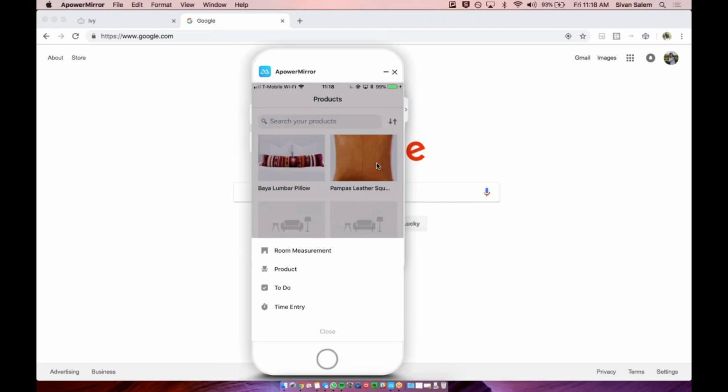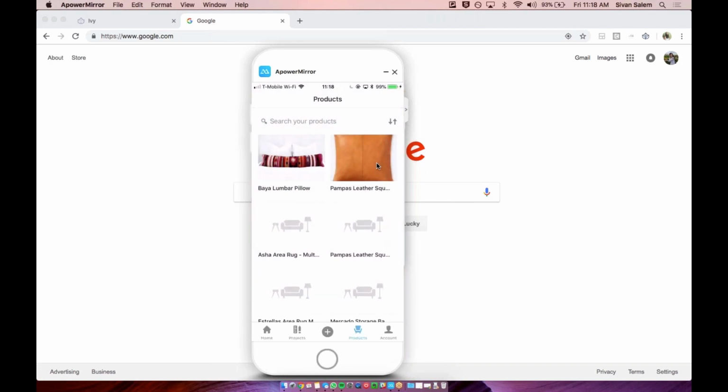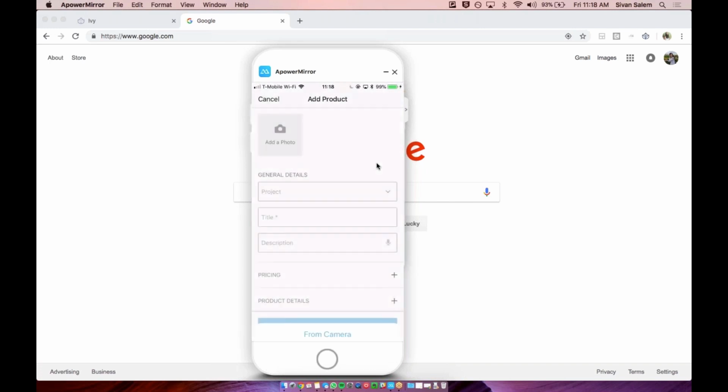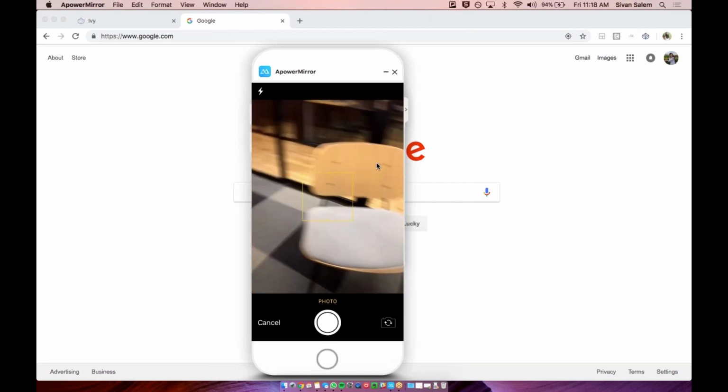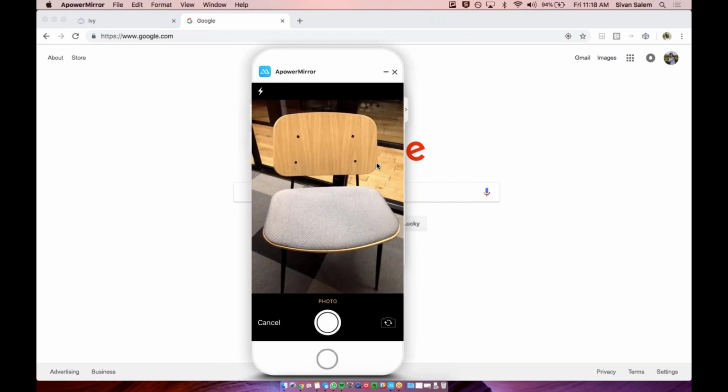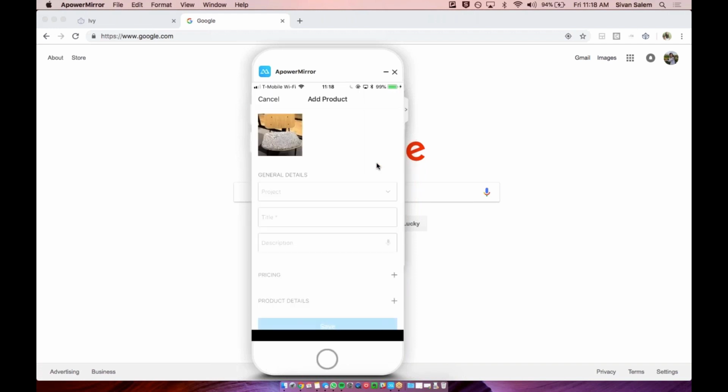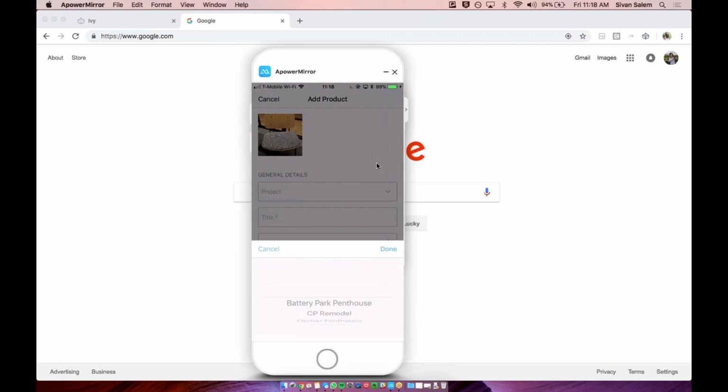So all I need to do here is click the plus button and this menu pops up. I'm going to click on product. I can add a photo from my camera, take an image. I'm going to use that one. And here, just like you might be used to adding a product using the clipper or adding it directly to your product library, you have the ability to add this directly to a project.